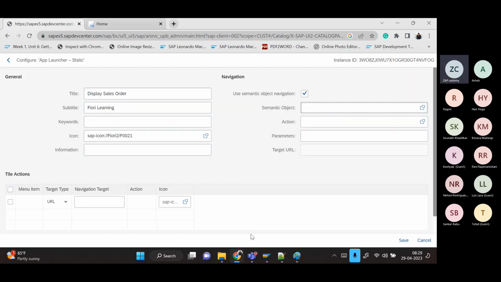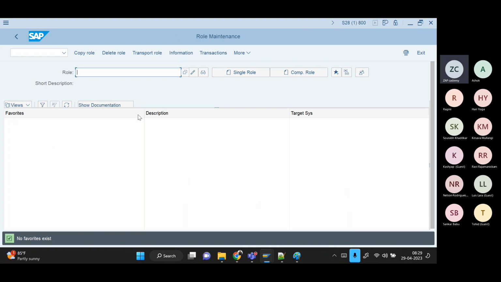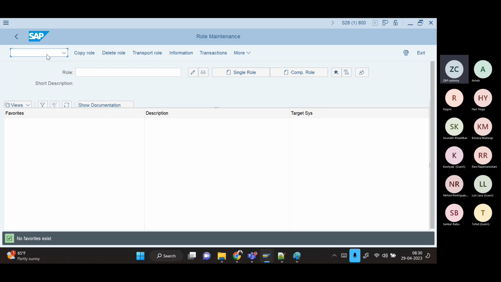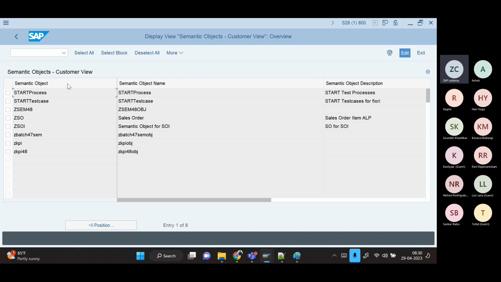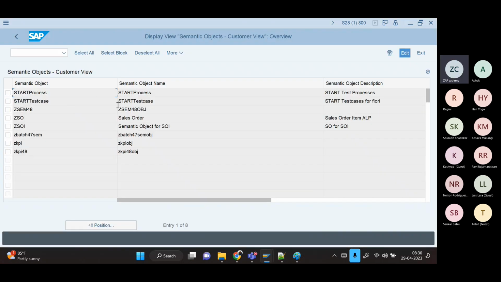But where will you create? To create a new semantic object, you have to go inside your SAP GUI screen and execute one T code: /n/ui2/semobjcr. So this is the semantic object T code. If you go inside this T code, you can see the list of semantic objects created here.